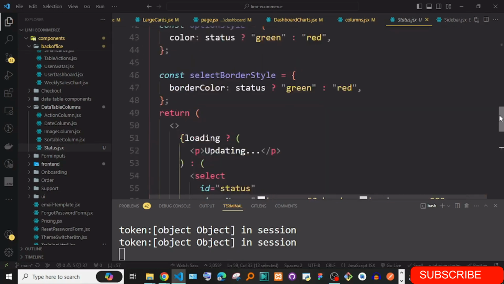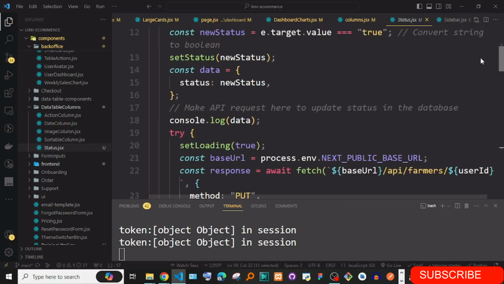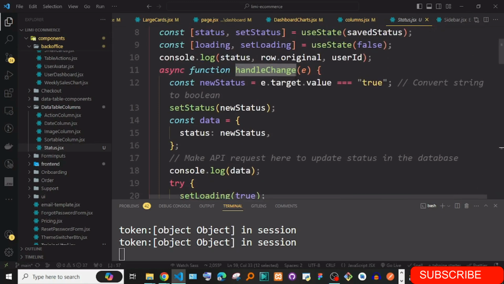So if you go to this handle change function, when someone changes the something, it comes to this handle change. We first get the event, and then from the event we can get the value, and then convert it actually to a boolean. This is how you can convert to a boolean, by comparing it like this. So we set the status to the new status, and now we can get the data we want to update.